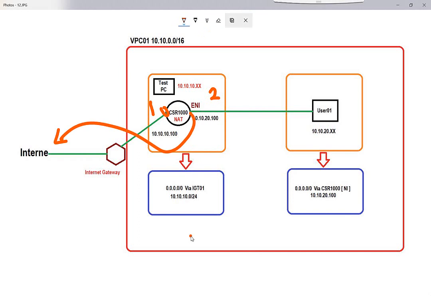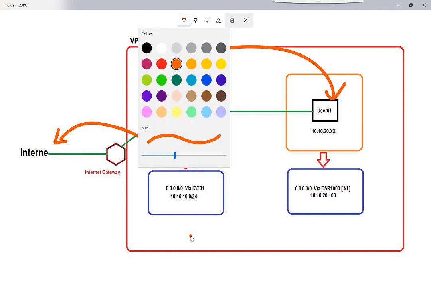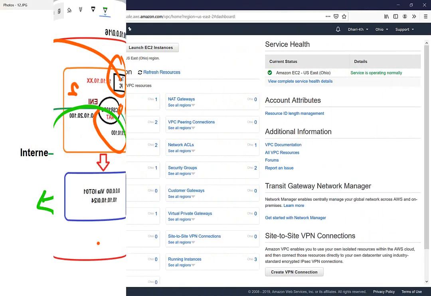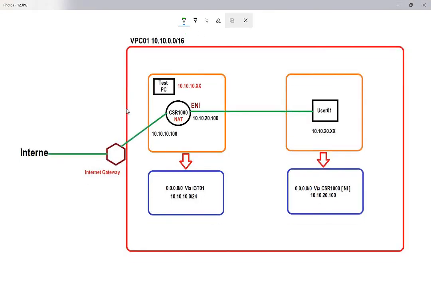Now the final test, guys. I will jump into this computer, then jump to this user. Then from this user, I will test the internet. Can I go to the internet from here through the router here? This is my final test. All right, I will go to this computer first to access here first. Then after that, jump here.